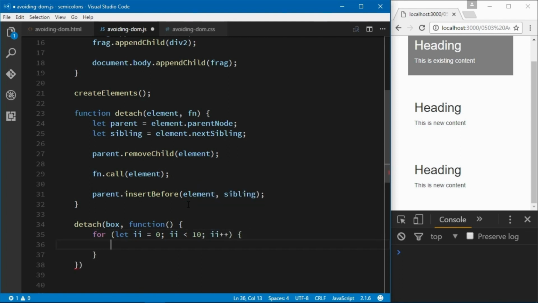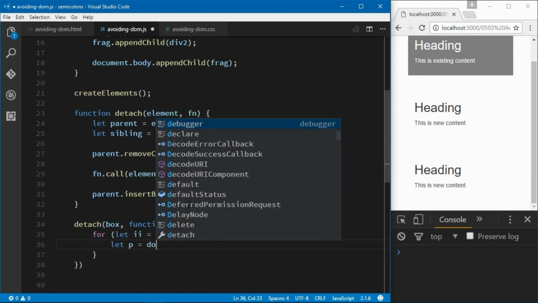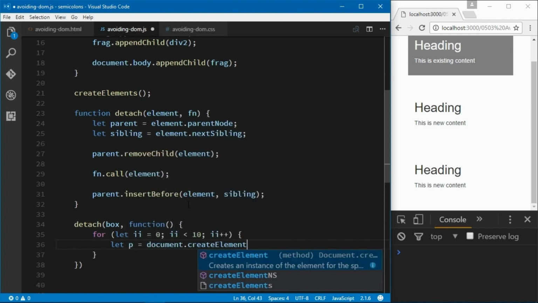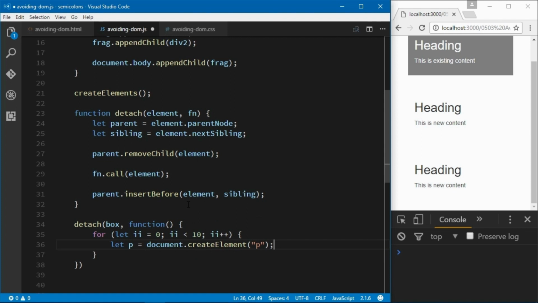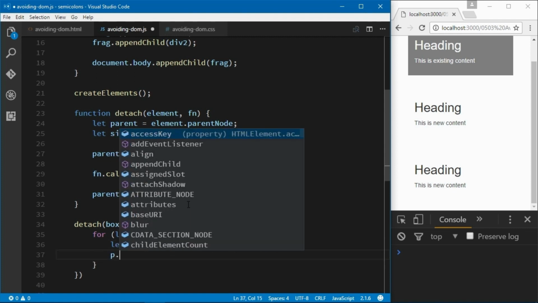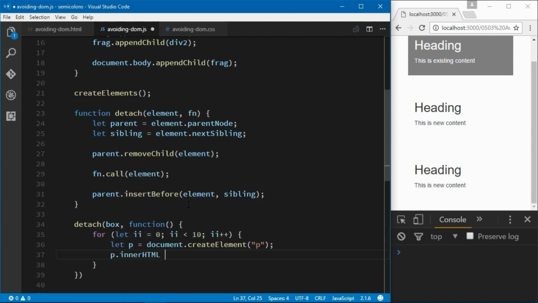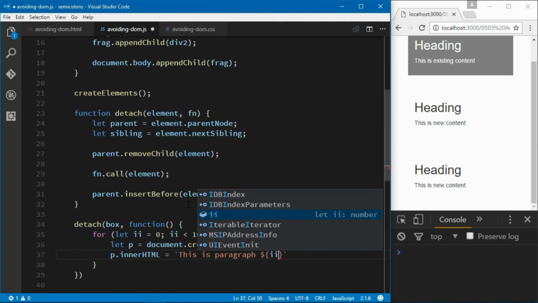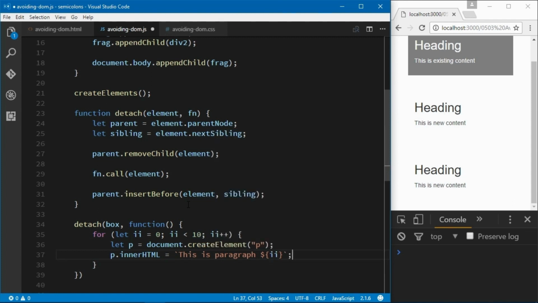Let's create our p element with document.createElement, and this is going to be p. Let's set the innerHTML to be something generic, like "This is paragraph", and then we could use our counter variable. We will then append this new paragraph to our element. So we can say this.appendChild and then pass in p.